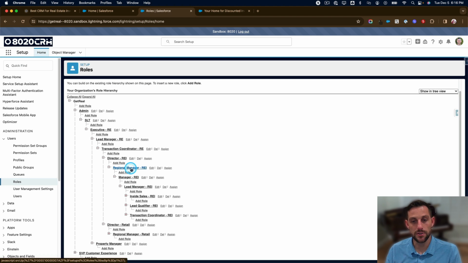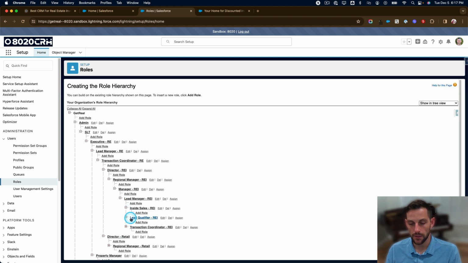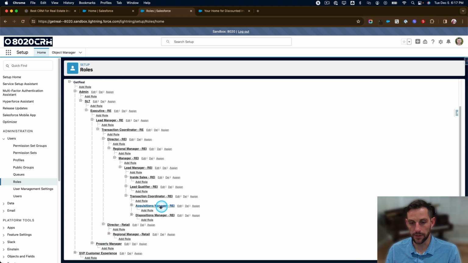A regional manager, if you've got it broken down by regions or territories. And then a local manager that may be running your team locally. So they may have a lead manager, an acquisitions manager, or sales manager underneath them as well. Or it could be a sales manager running those teams. And then you have the lead manager here, and you might wonder why they're above some of these other roles. Let me expand these out so you can see what's in here. And there they are.